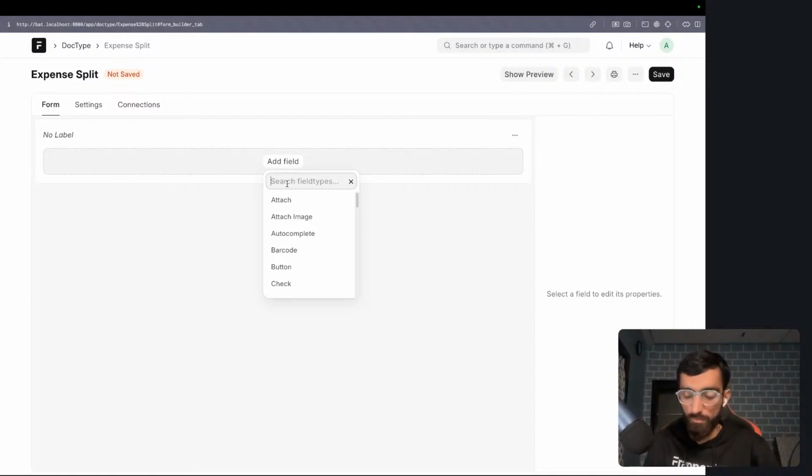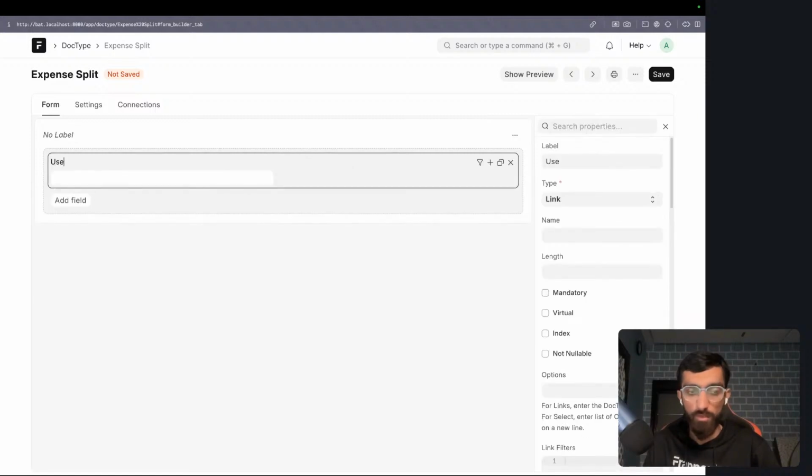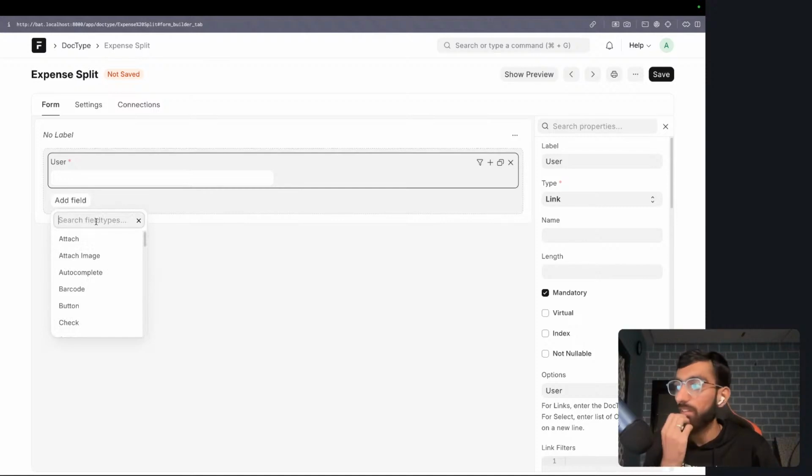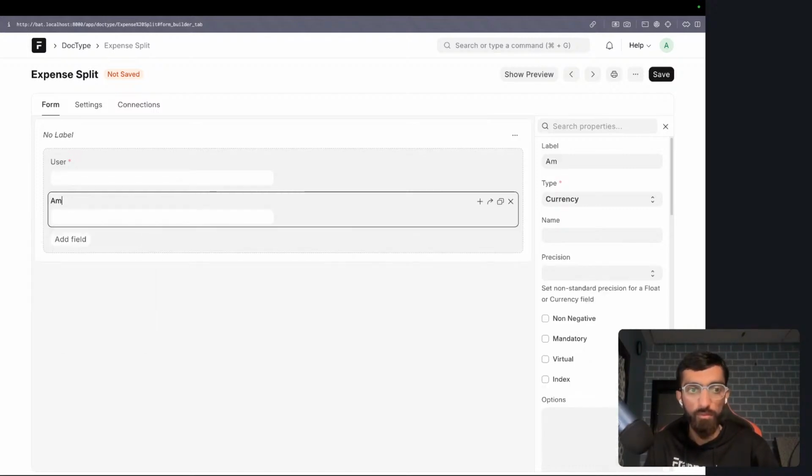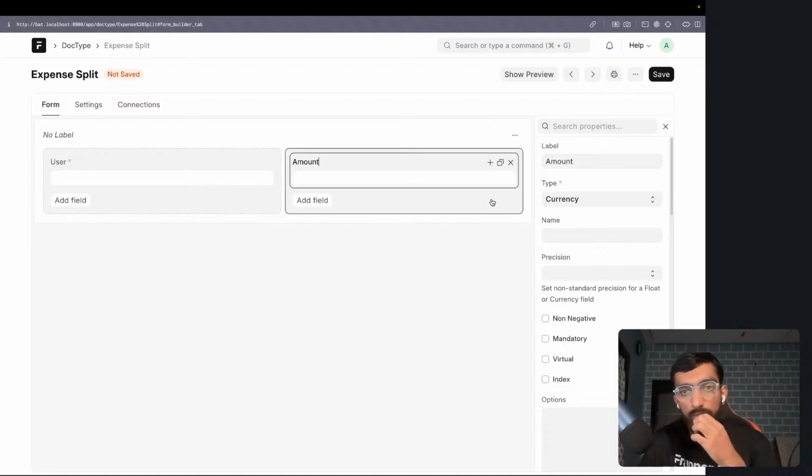This is also a link to the user, friend, whatever you want to call it. I'll call it generic user. Link to a user. This is mandatory. And then we'll have the amount, right? Non-negative, mandatory.